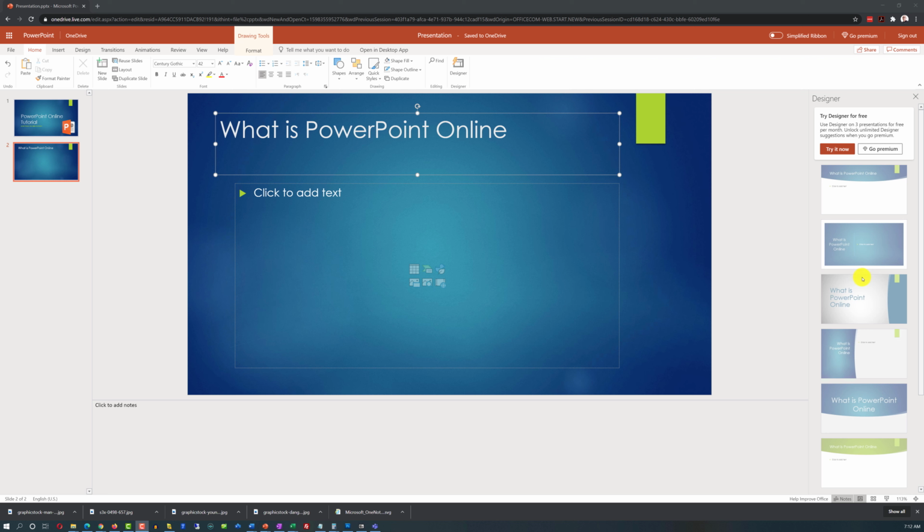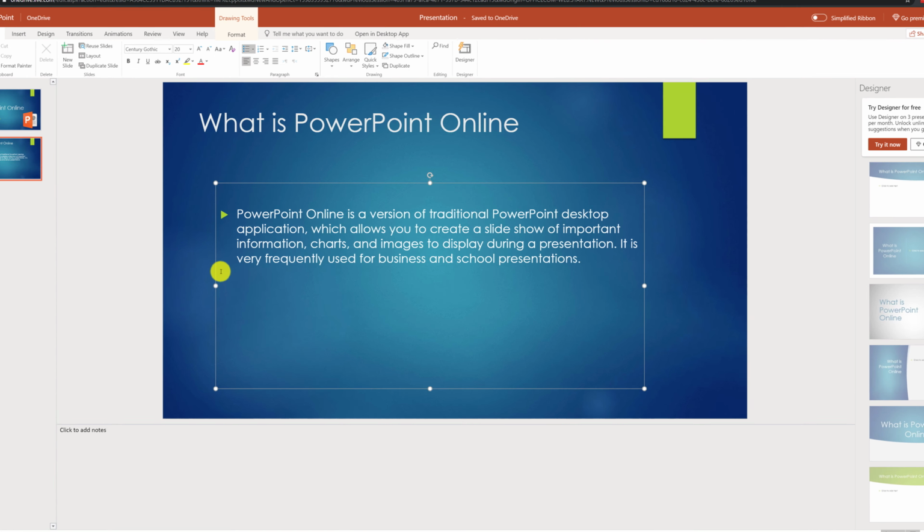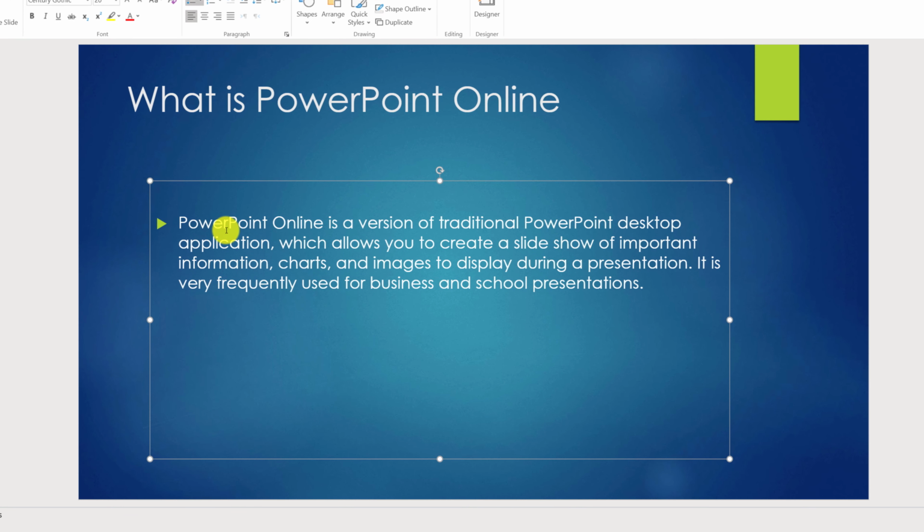Let's suppose that I need to do research and find out what PowerPoint Online is. So I did my research, and this is the text that I would like to add to my slide. I typed the text in a text editor and copy and pasted it right into PowerPoint. PowerPoint Online is the version of the traditional PowerPoint desktop application, which allows you to create a slideshow of important information, charts and images to display during a presentation. It is very frequently used for business and school presentations.